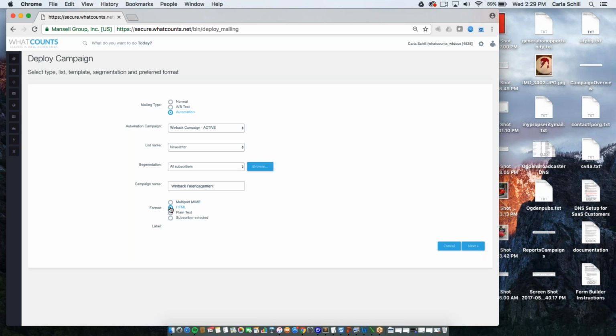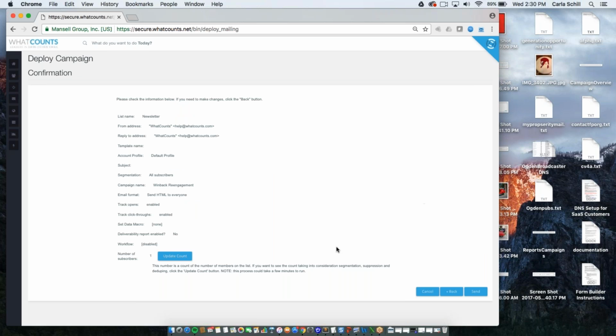And then you're going to choose the format for your template. So this refers specifically to your creative content. Are you using both plain text and HTML? So we have a multi-part MIME option. Or are you just using HTML or plain text? So I think for most of our clients, it's typically just HTML or possibly multi-part MIME. So we're going to choose our format, and then we're going to go over to the next button.